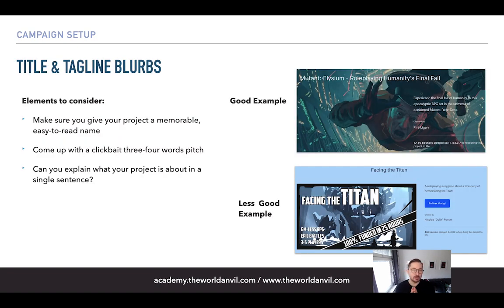When it comes to the title, there are different ways to do this, and I am guilty of not doing it always in the best possible way. But I think that the best way would be to have the name of the game and then 3 or 4 words that actually help people place it somewhere. And here on the side there's an example from Mutant Elysium.